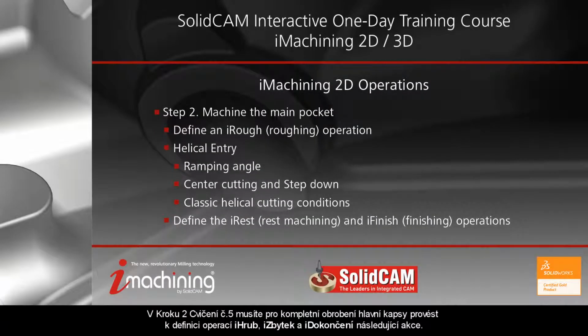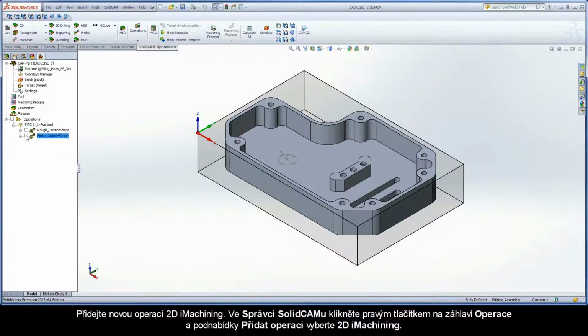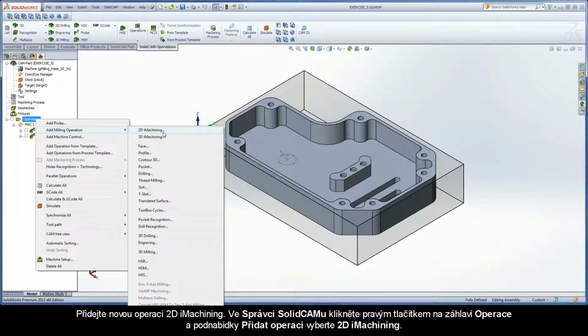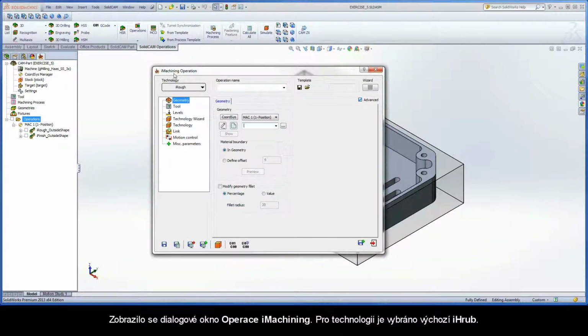In Step 2 of exercise number 5, the following actions have to be implemented to define the iRough, iRest, and iFinish operations to complete the machining of the main pocket. Add a new iMachining operation. In the SolidCAM Manager, right-click the operations header and choose 2D iMachining from the Add Milling Operations submenu. The iMachining operation dialog box is displayed.